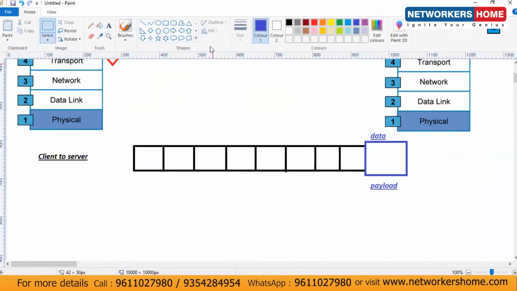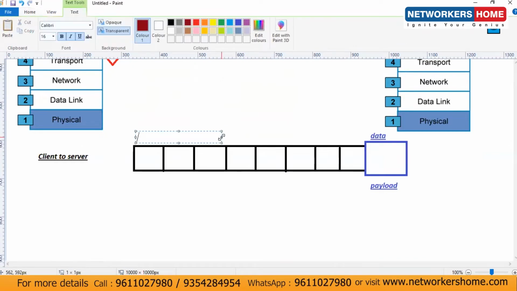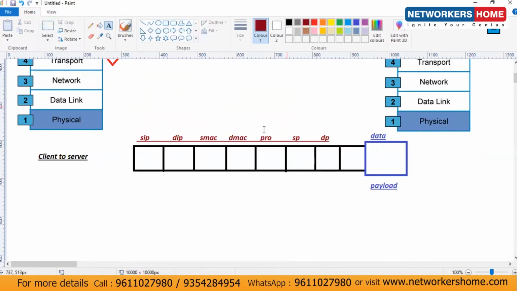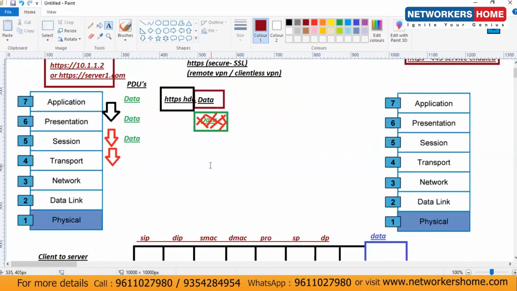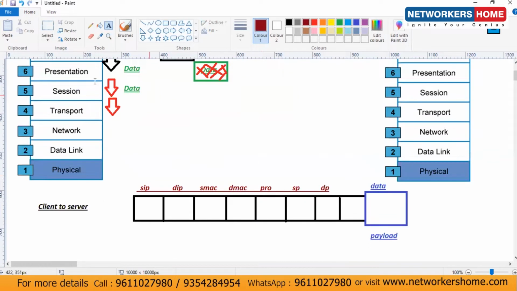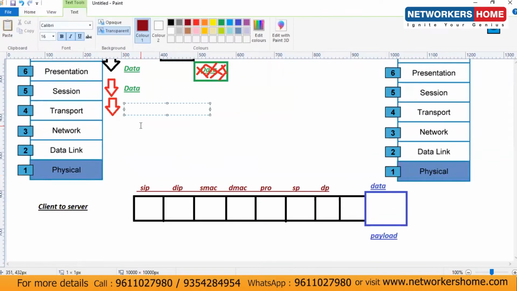Here we are going to use the source IP, the destination IP, then the source MAC, then the destination MAC, then the protocol, then the source port, and then the destination port. Now, transport layer means which protocol we are going to use here. We have the option of TCP, and then we have the option of UDP.